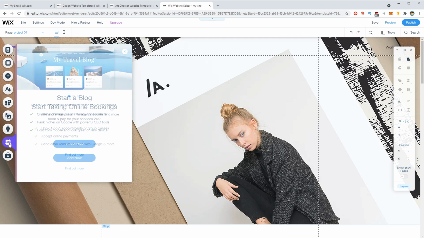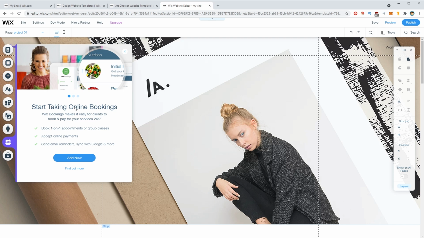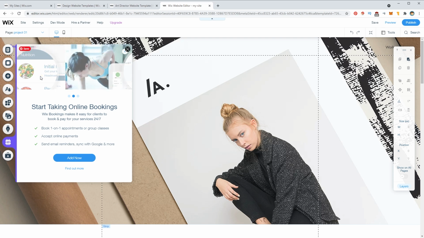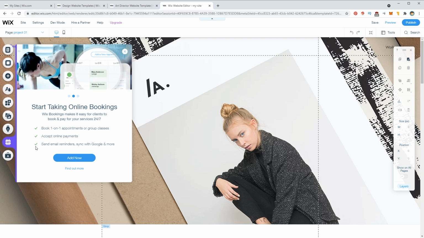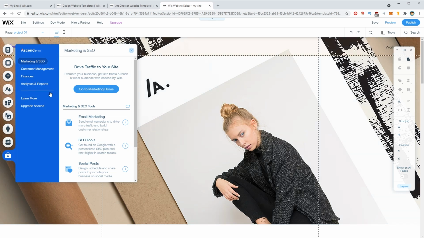You can also start offering online bookings such as one-on-ones, consulting services, video classes. And finally, you have a whole section here about SEO, keyword search, so that you can tweak and optimize your website to be highly searchable on Google and other search engines.